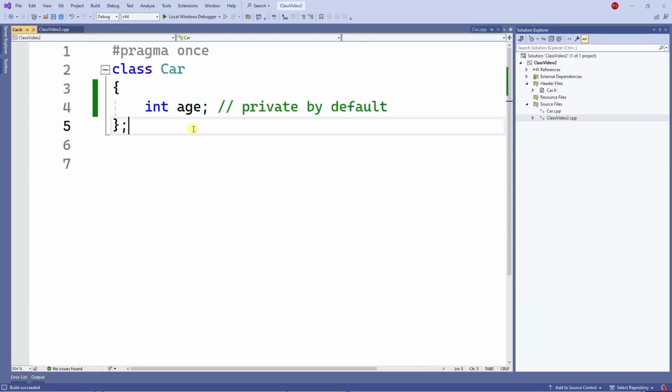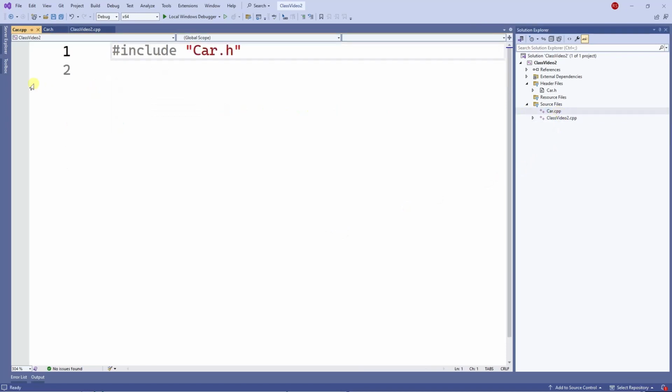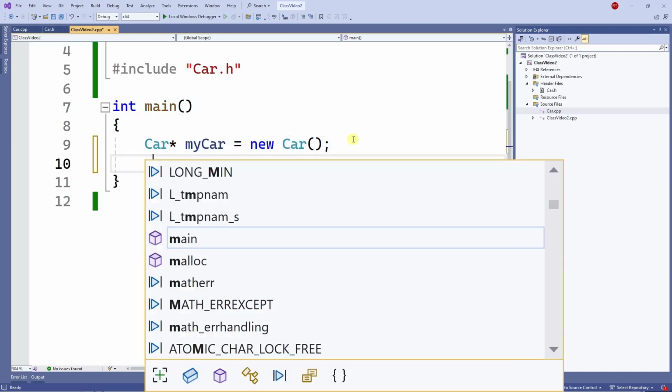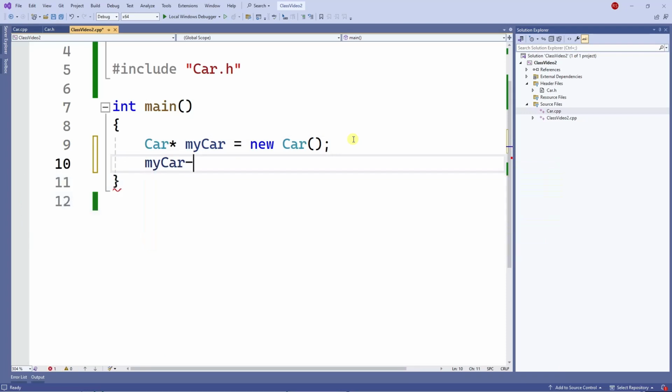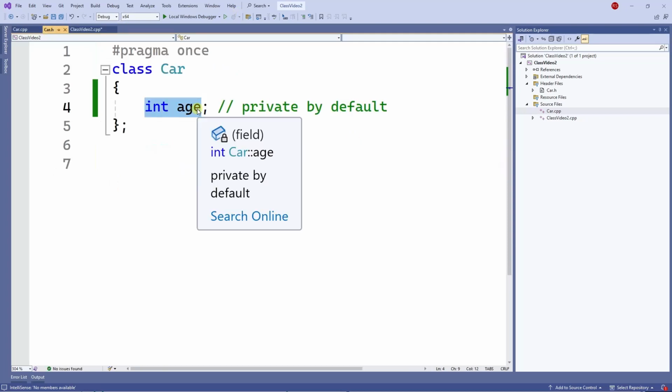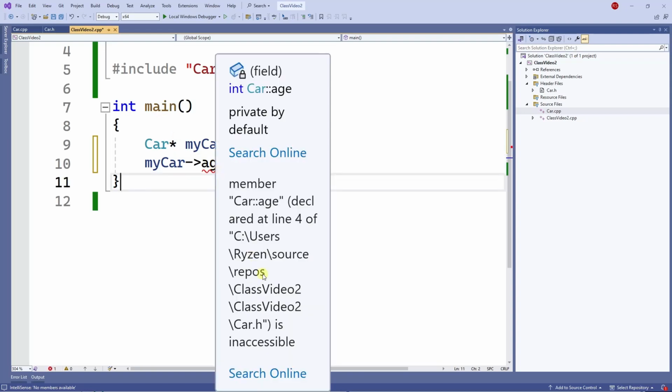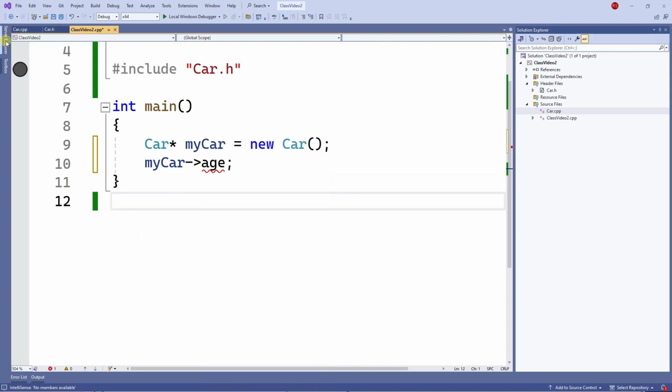Now remember that this variable here is actually private. And if the variable is private, that means only the car class itself can see it. Any other class or any other function, in this case the main function, cannot access the variable. So if I try to access the variable, it won't let me. Even if I try to type the age right here, it's going to give me an error saying the car is inaccessible. So you cannot reach that because the age is private.